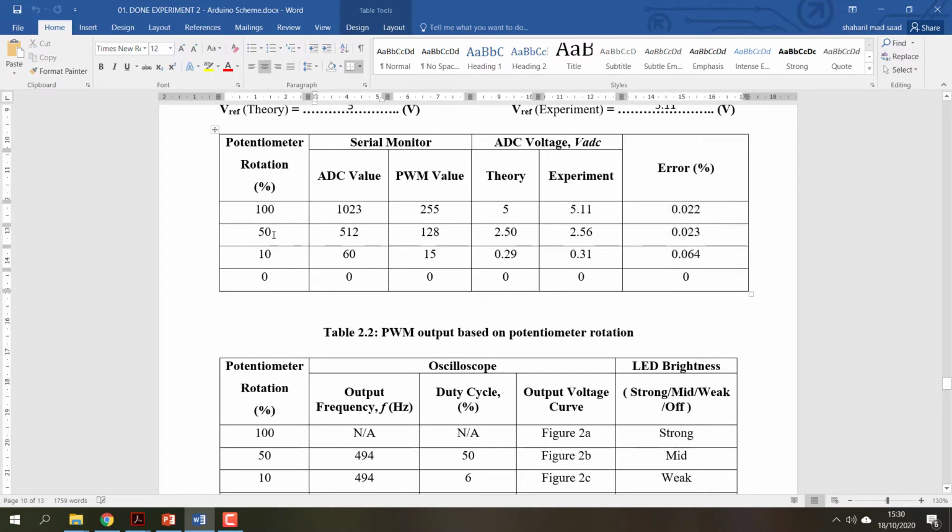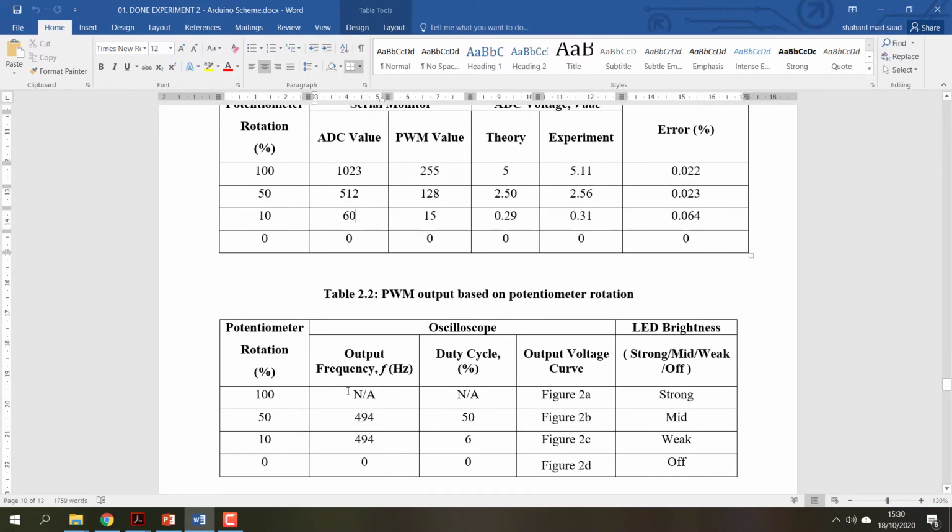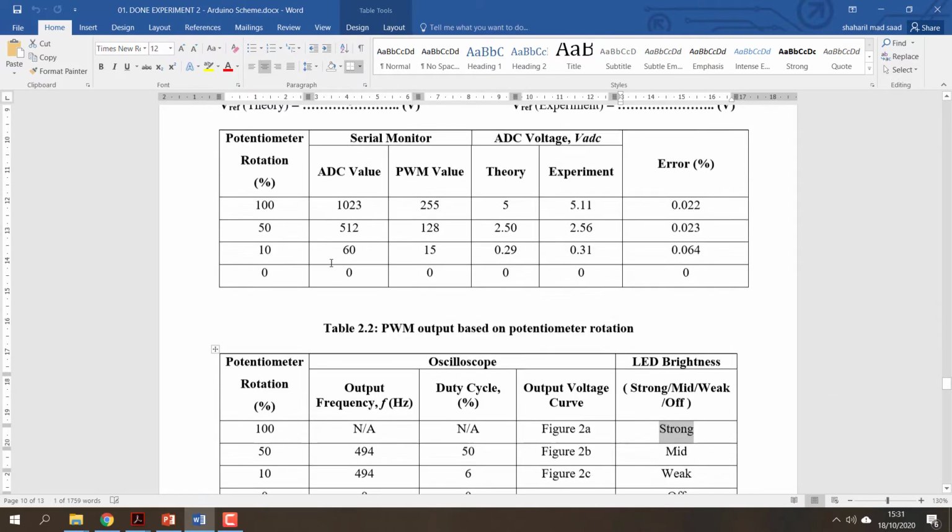After that, at the same time, you will see the frequency on the oscilloscope display. You can't measure it here because of the limitation of the oscilloscope and so on, but you can see the output of the LED will be strong.